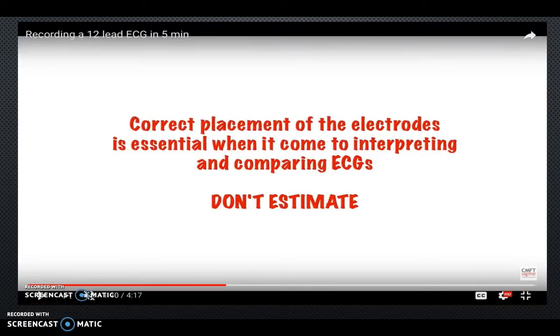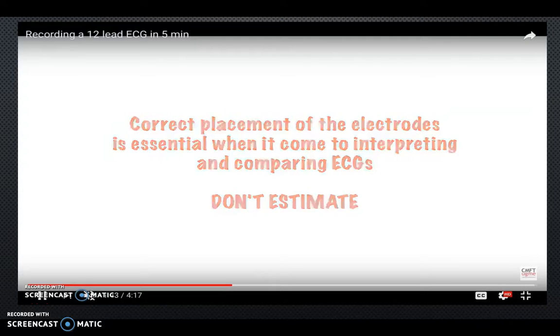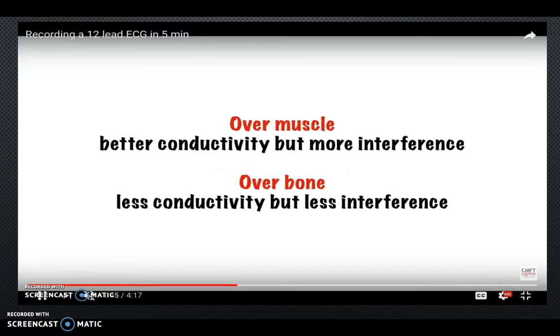Correct placement of the leads is essential when it comes to interpreting and comparing ECGs. Oftentimes, people get in a hurry and create unnecessary waveforms, and the EKG often has to be done over. And so we encourage you to get it right the first time. One important thing to note is if you can get the lead over the muscle, you'll get better conductivity than over the bone. You also get less interference over that muscle than the bone.